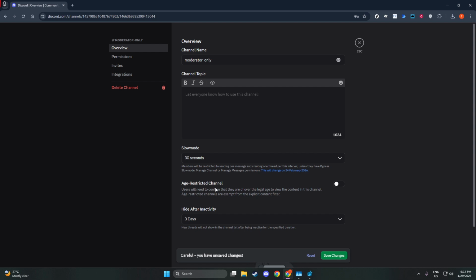Once you've set the cooldown you want, make sure to click Save Changes. This step applies the setting to the channel. If you navigate away without saving, your changes won't take effect.